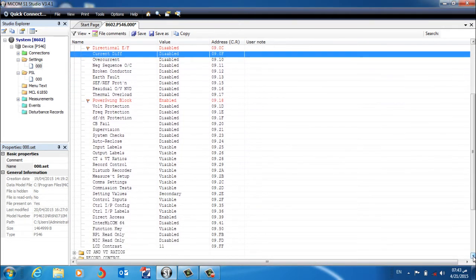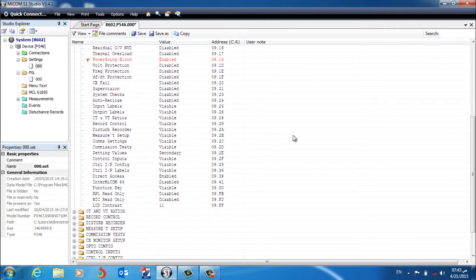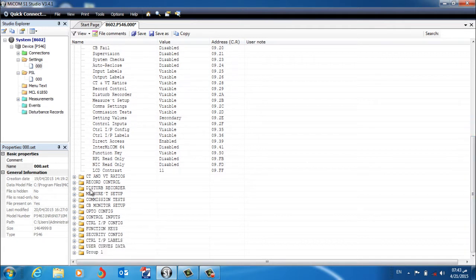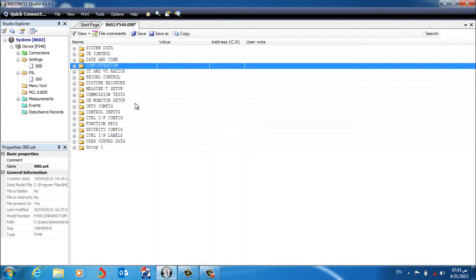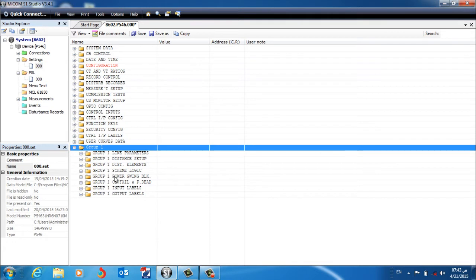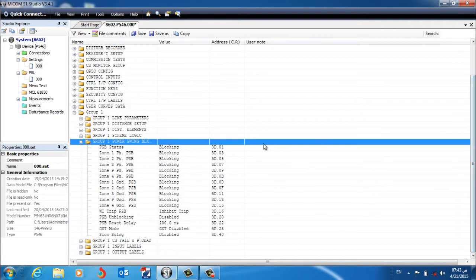Okay, and after that, go to group 1. Group 1, power swing. Okay, this one, tell me engine blocking power swing status.